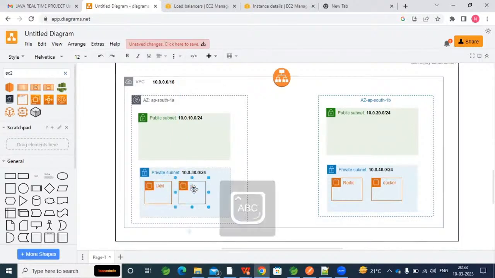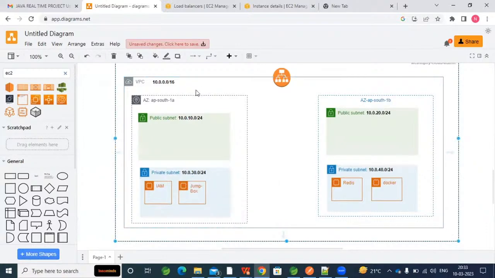There is one machine called Jump box. We will use this Jump box. So these are all the machines we're going to take in these private subnets. When these machines are taken in the private subnet, then these machines can't be accessed from the outside.